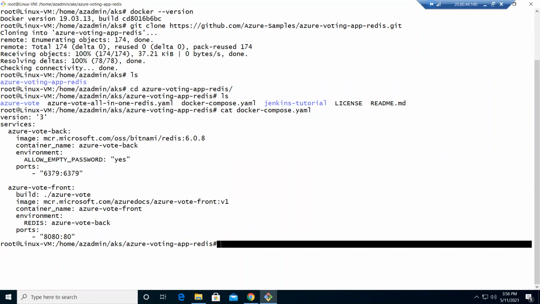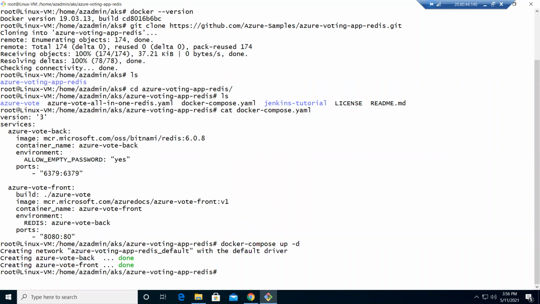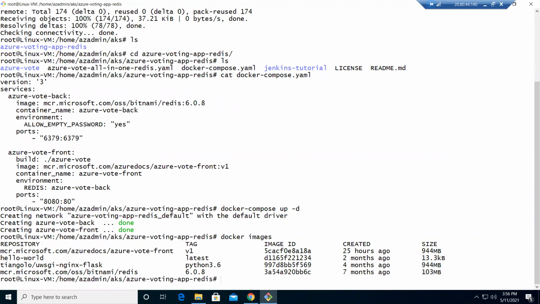Let me quickly run this. Docker compose up, and create our images. As soon as the images are created, we will check the images, and there we go. We got a few images, including hello world. We have Flask, Redis, and Front.